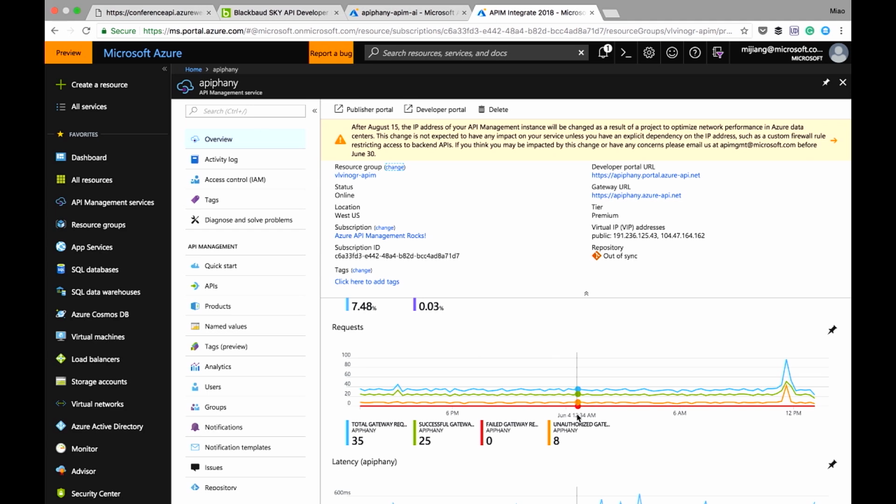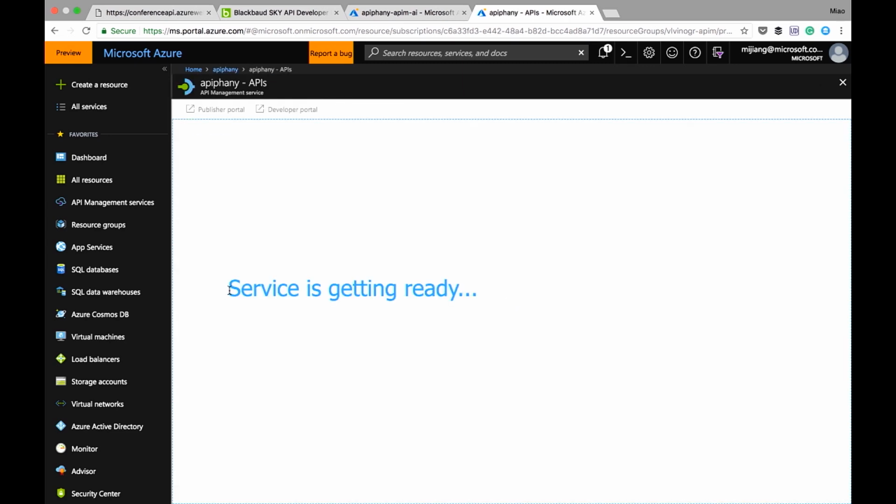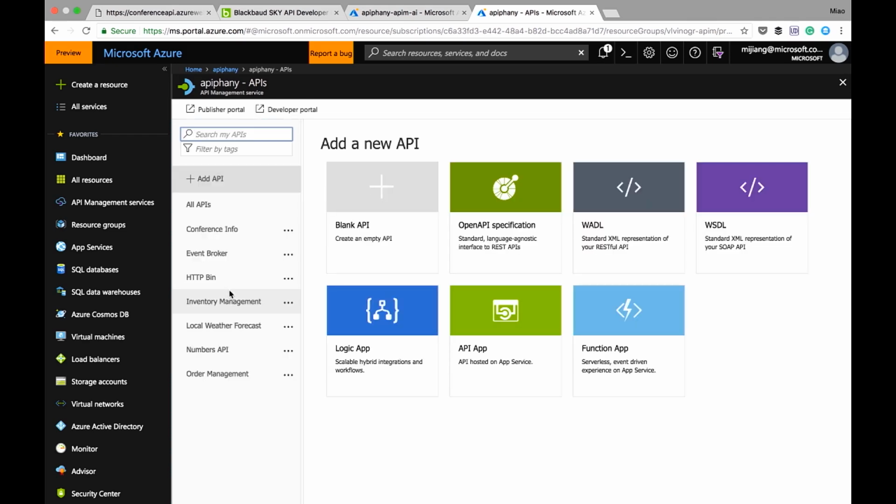So the first thing I want to do here is add another API to be published by this API management instance, right? So to do that, I will go to the APIs view. If I go to the APIs here, this is the interface where you can manage, create, and delete all your API facades. As you can see, I already have some APIs added here.